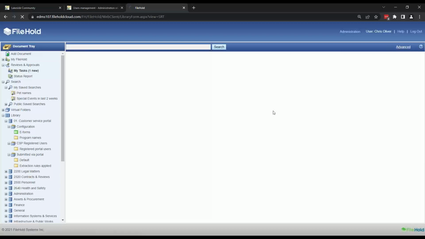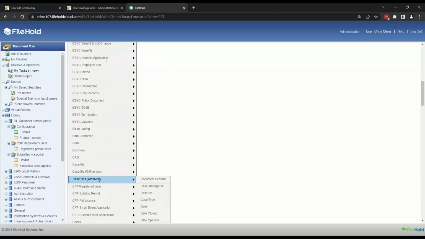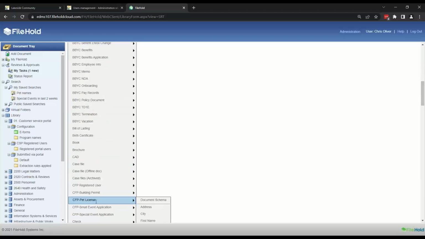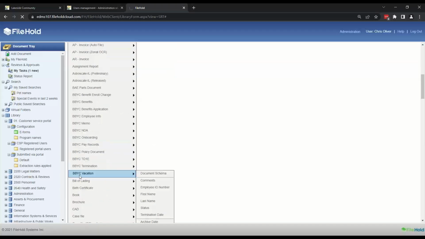Or I can go into advanced search, and instead of just showing me some generic information, I want something very specific because I know what kind of forms these are. So I can dive into this and say, I want to take a look at, there's my CFPs. I know that I'm looking for pet license documents, so I can run this through as a search. Let's just go down here.